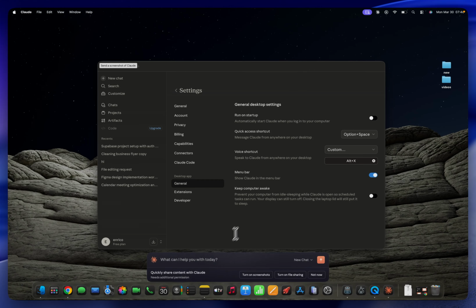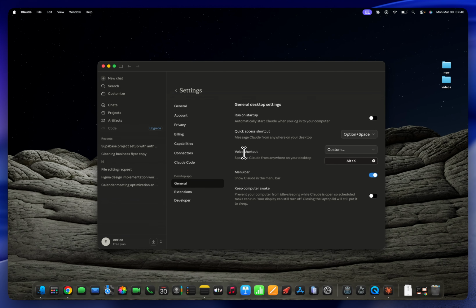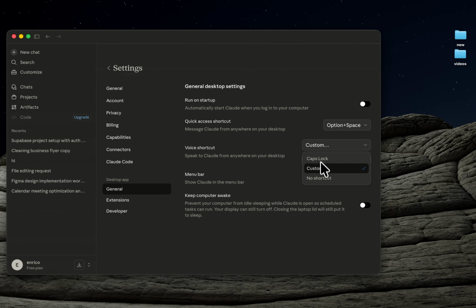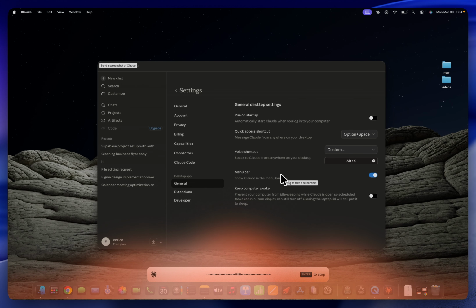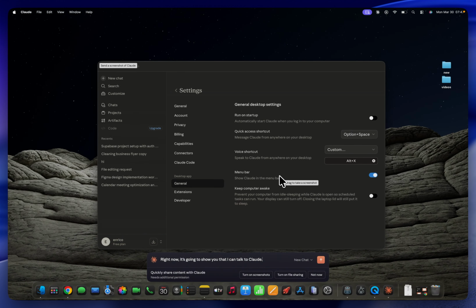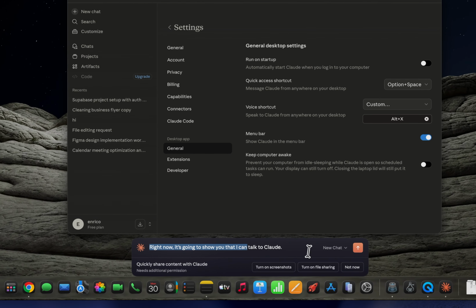And even better, if you don't want to type and you want to talk to Claude, you can choose this voice shortcut. So again, you can choose your custom shortcut, and if I press it right now, it's going to show you that I can talk to Claude. And now if I press enter, it's going to stop and you can see your prompt.